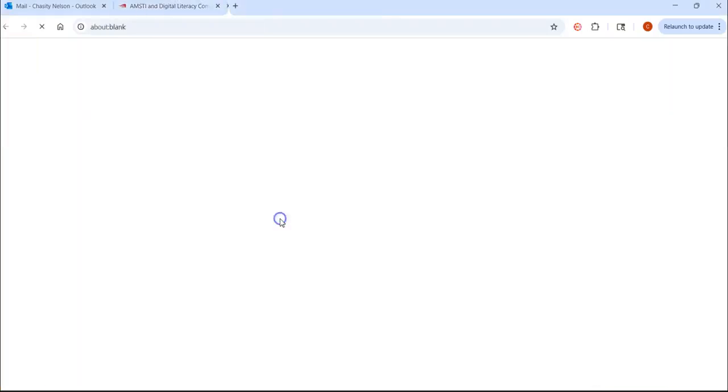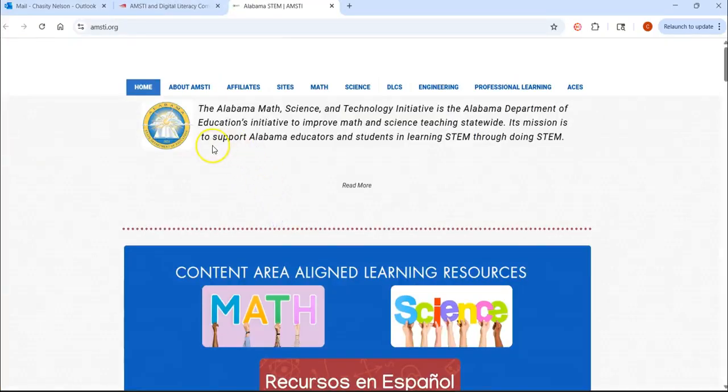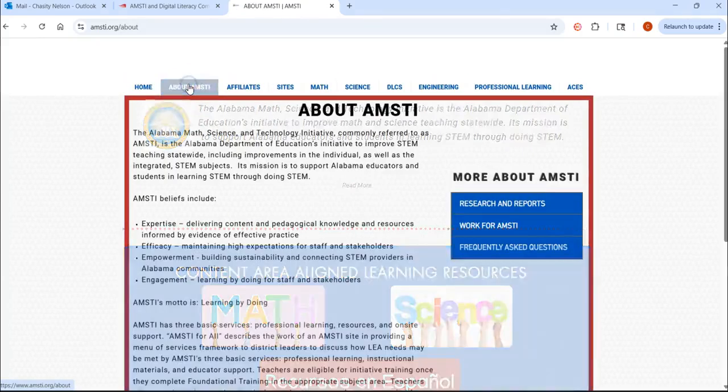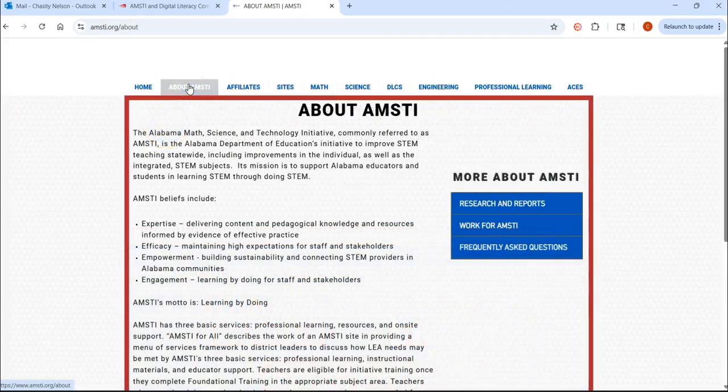Okay, so I'm going to start by clicking on the AMSTI website, and at the top of the screen, if you toggle to the About AMSTI page, you can find the answers to the first few questions. So what is AMSTI and what does it stand for? AMSTI stands for Alabama Math, Science, and Technology Initiative.